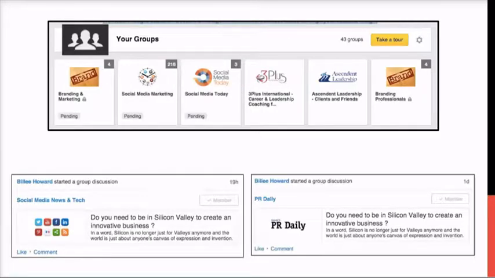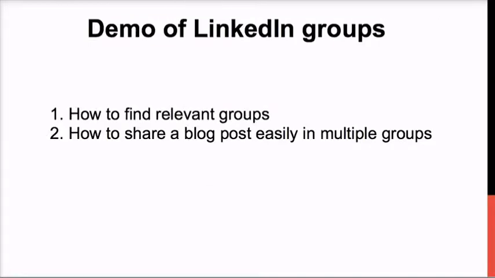This is the example of one of my clients. On the top, you see that she is a member of 43 LinkedIn groups, all relevant to her blog. And then at the bottom, you see 2 different examples of the same blog post that we published in 2 different LinkedIn groups. Now let me do a quick demo of how you can find relevant groups in your niche, and then how to share a blog post easily in multiple groups on LinkedIn.